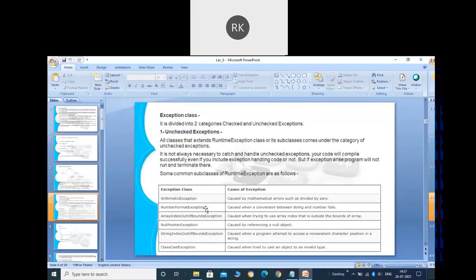The next one we have is the NumberFormatException, which occurs when a conversion between a string and a number fails.